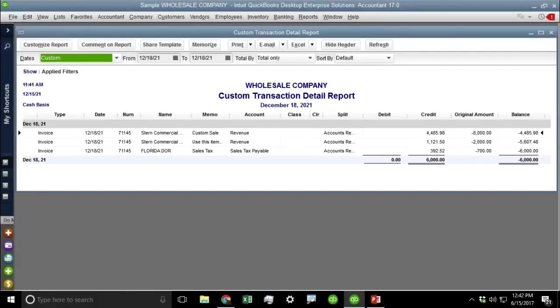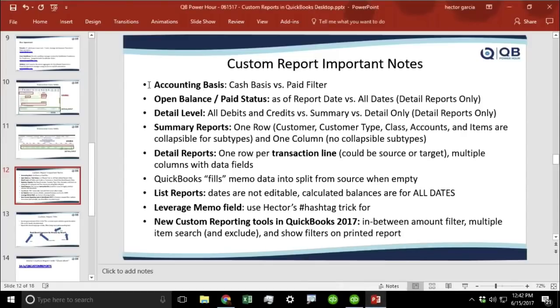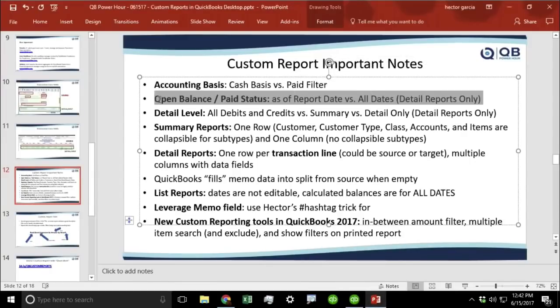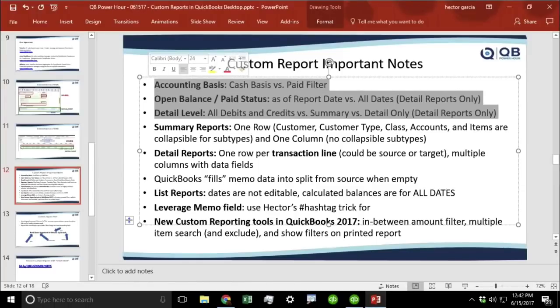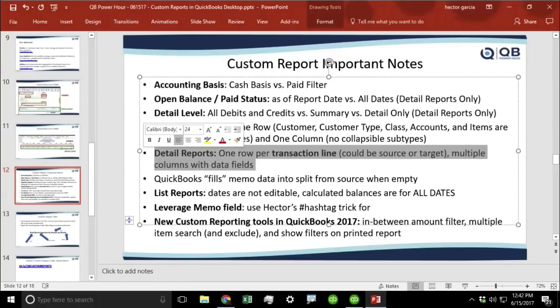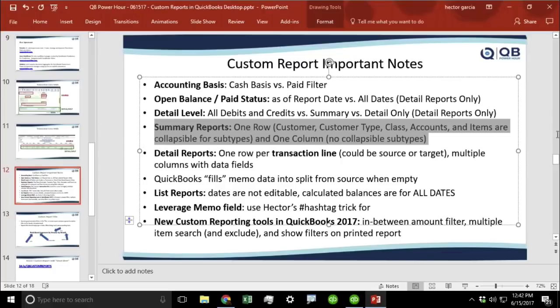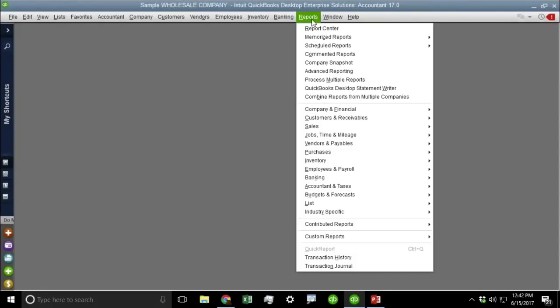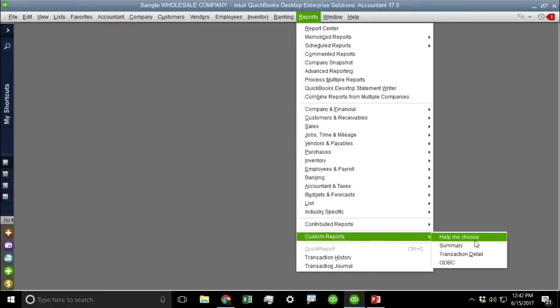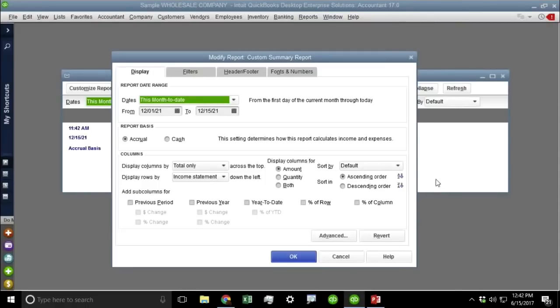Okay. All right. So that's it for accrual basis, open balance, and paid balance and detail level. So that basically covered those first three bullet points. And I think I also covered the fact that the detail reports are one transaction. So let's talk about now summary reports. Now, one of my favorite reports to build in QuickBooks. Very limited, but it is one of my favorite reports to build in QuickBooks. Let's jump to those. So let's go to reports, custom reports, summary reports.